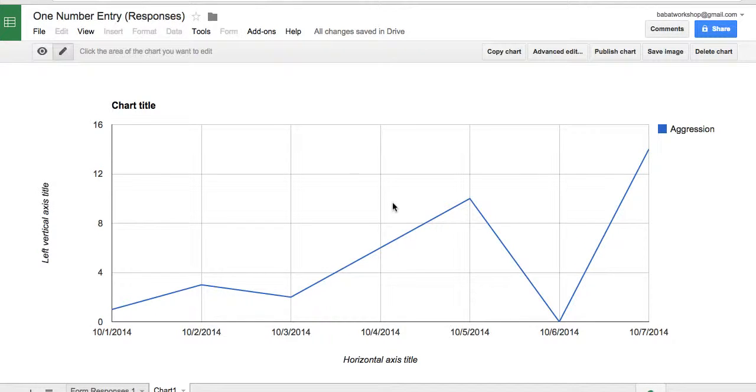Okay, so now I'm going to edit this chart. In the previous video, I showed you how to make the graph. It had live updates, it shows everything that's in there. So here's how we edit it. It's actually very simple.